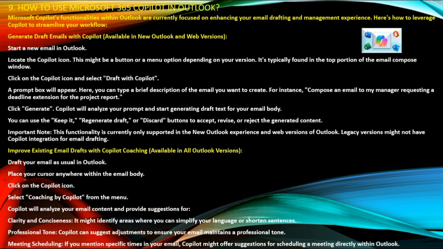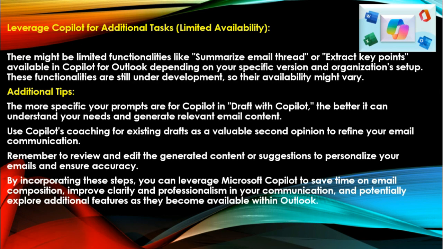Professional tone. Copilot can suggest adjustments to ensure your email maintains a professional tone. Meeting scheduling. If you mention specific times in your email, Copilot might offer suggestions for scheduling a meeting directly within Outlook. Leverage Copilot for additional tasks. Limited availability. There might be limited functionalities like summarize email thread or extract key points available in Copilot for Outlook depending on your specific version and organization's setup.